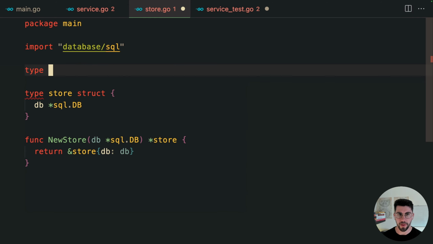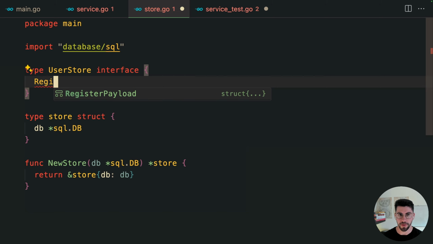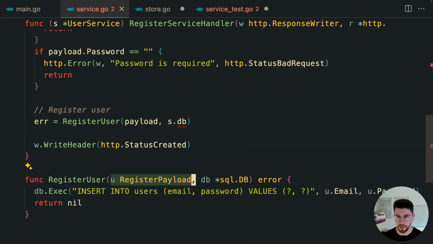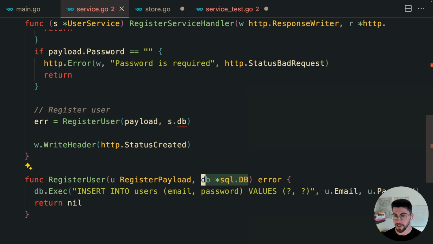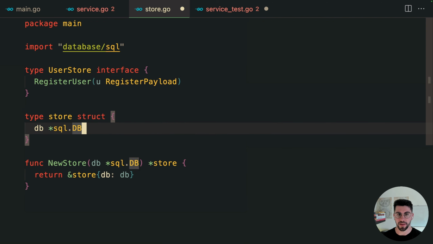But the most important bit is going to be here, the user store interface that is going to do all the magic. Now, this interface is going to receive the register user that we have created before. So let's just go back here and get the signature, which is like this. Now, we don't need this database part here because we already have it here as a dependency. So this is all we need, and we need to pass in the error as well.